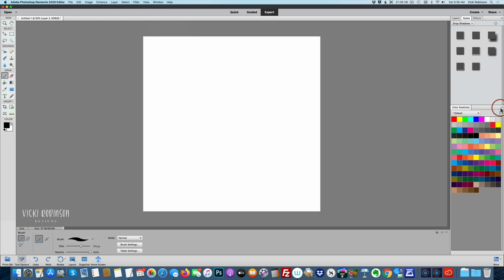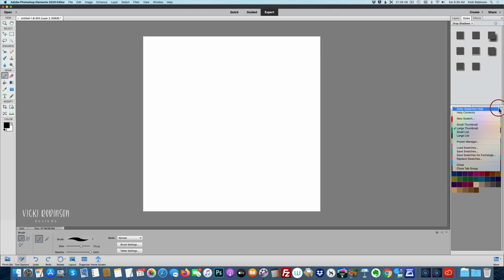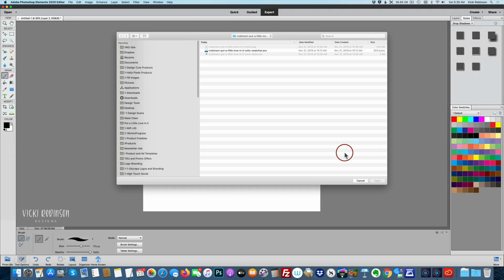Come to this little, I can't make this bigger for you, I'm sorry, it's very tiny, but it's what they call a hamburger menu on the right hand side of the screen. It has a little drop down arrow. And from here, you're going to choose load swatches. When the dialog box comes up, you're going to need to navigate to wherever that download folder is, wherever the folder is that contains the colors, and double click on it to open up the folder.